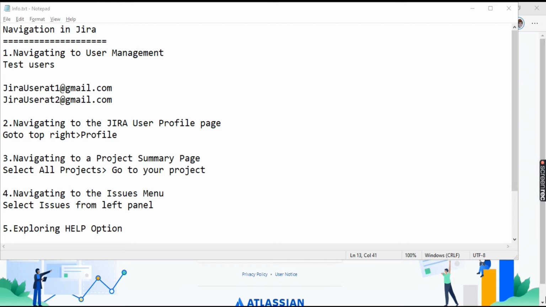So in today's tutorial, we will be learning how to navigate in Jira. We will be seeing what is the meaning of each of the fields and how we can navigate inside the Jira software. Okay, so let's start.